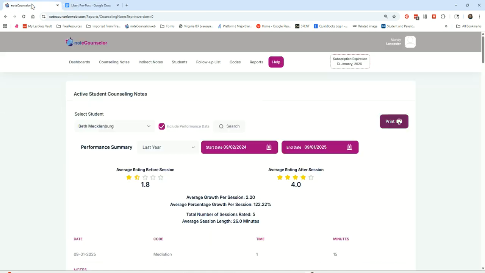And that's how I use noteCounselor to give me some pre-post data and calculate student growth.